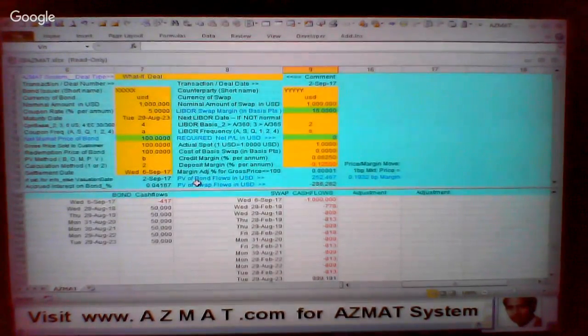So the present value of bond flows, cash flows, we're just saying flows, so it's actually short for cash flows. The present value of bond flows in US dollar is 252,467. Present value of that is that. And the present value of swap flows, the swap cash flows from there to there, the present value of that is minus 286,262.